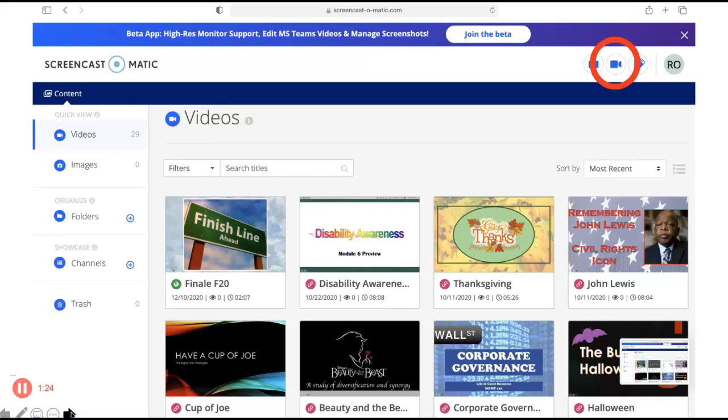Once you're in, you'll come to a screen that looks like this. It won't look like this the first time because this is all different videos that I've created. But the important thing is up in the corner, you'll see this movie camera right up here. And that's what you would use to start processing your video.